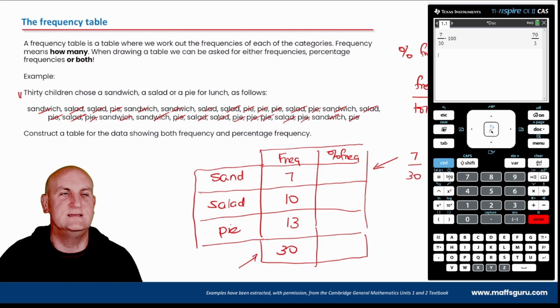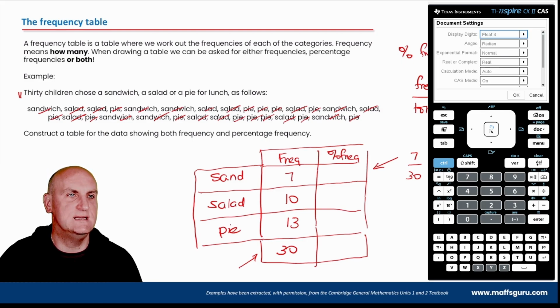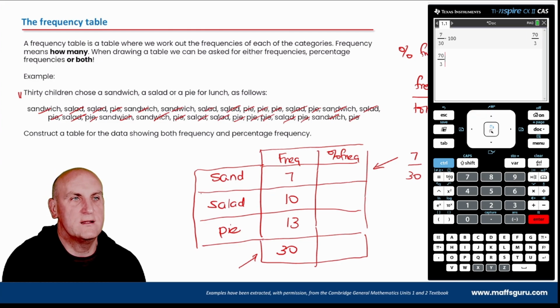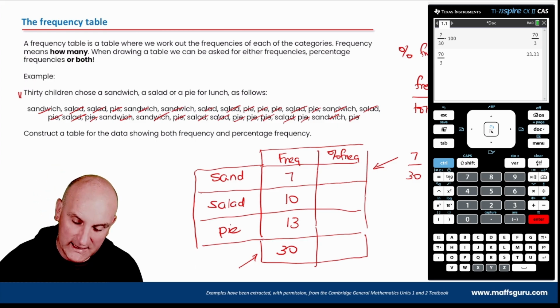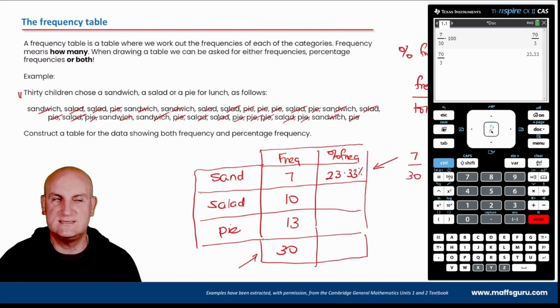Now, that's because my calculator is in exact mode. So what I'm going to do is go home, settings, document settings, and turn it from auto into approximate. That therefore will give me all of my answers in decimals. Let's go back and copy that down, and there we go. Now we get 23.33%. So I'm going to put that down as 23.33%.